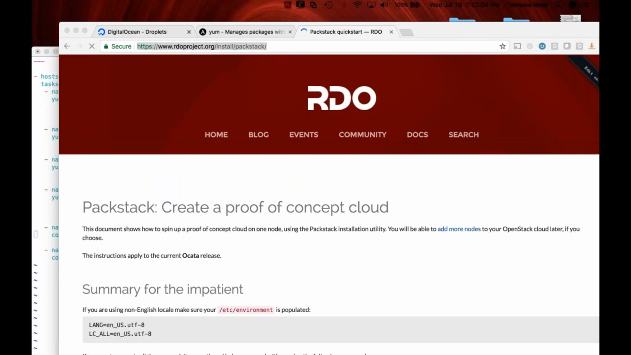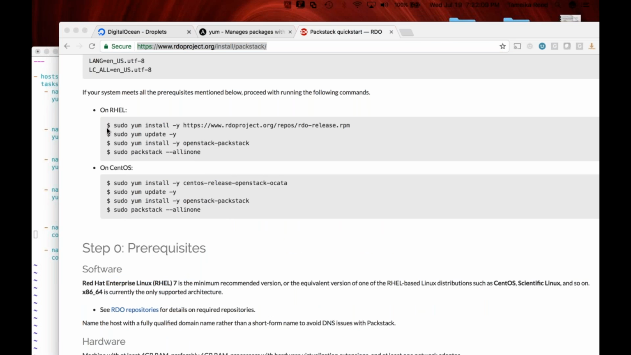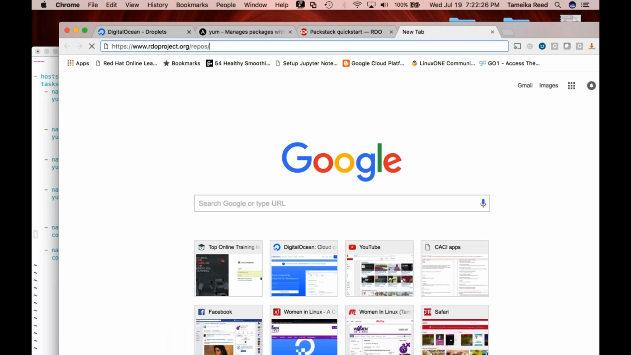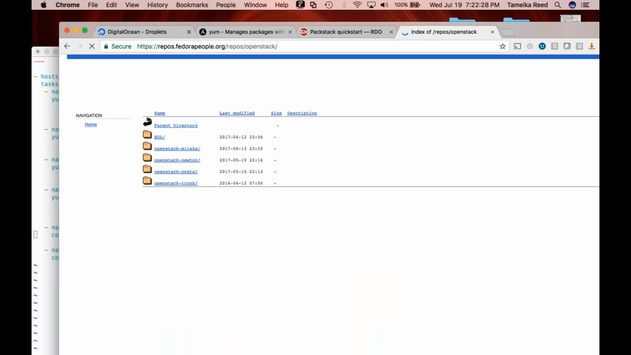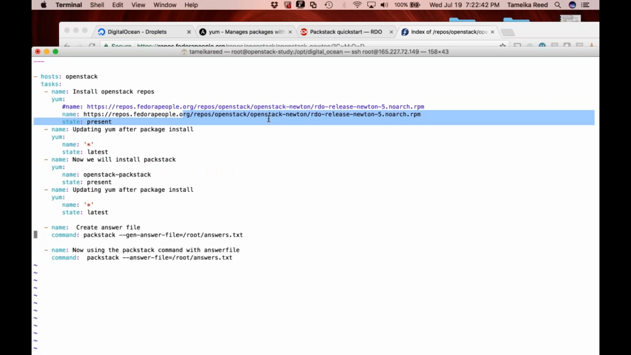So basically, what I did here was I took what you see here. So they have it for real. But the test is based on Newton, and the latest and greatest is Ocata. So I went here to the repos and found Newton, and then I went to last modified, and I said, okay, I want this release here, this Newton release. So when you look back here, that's what this line comes from.